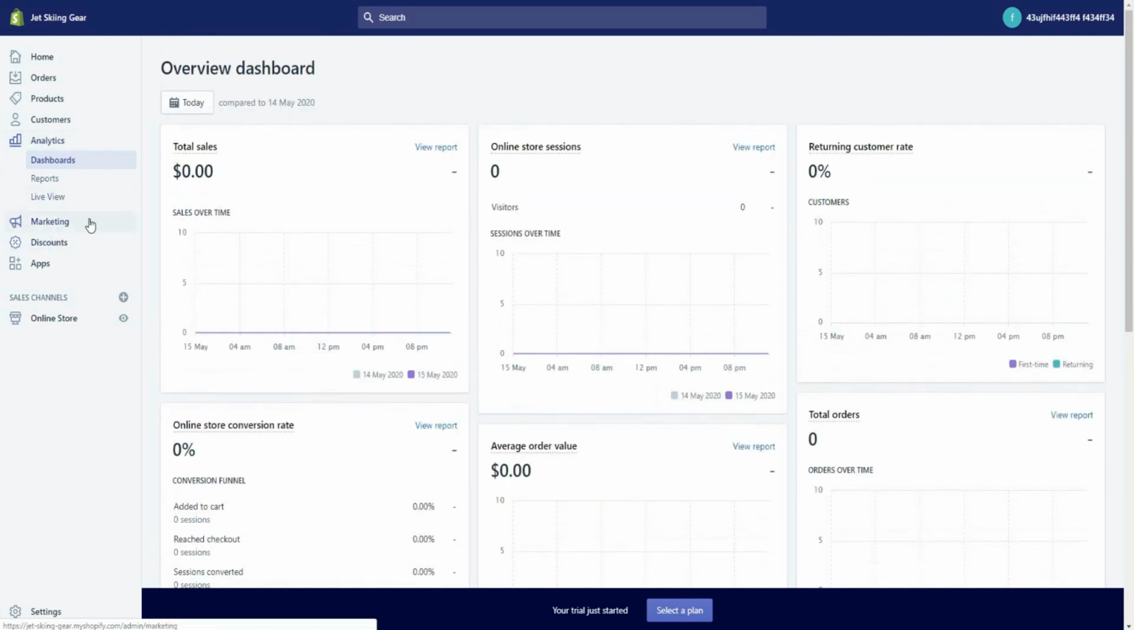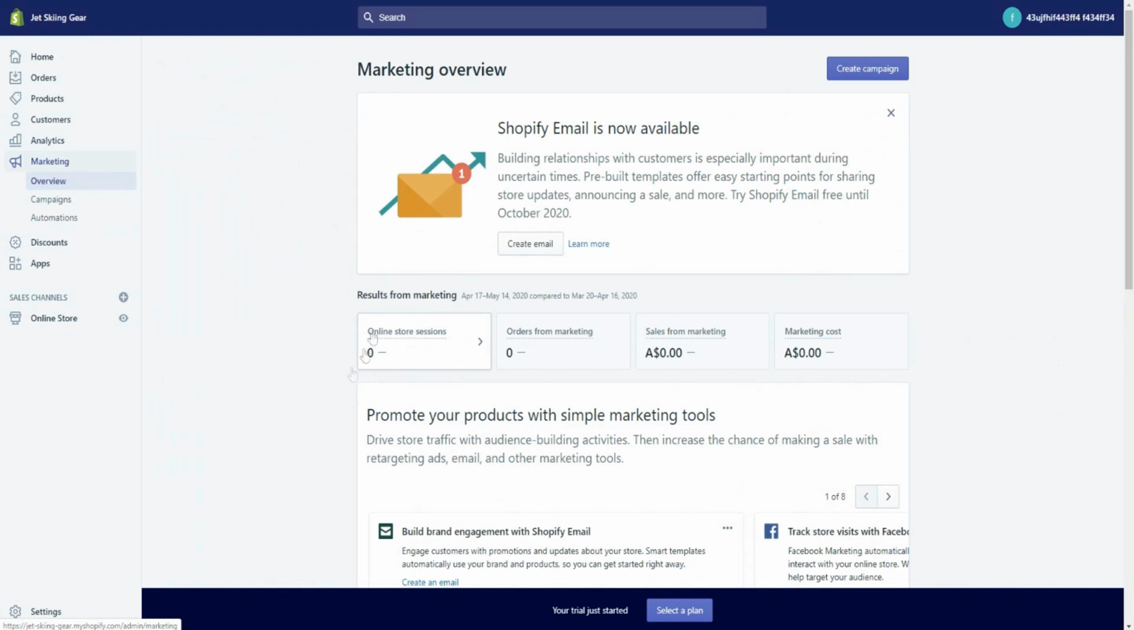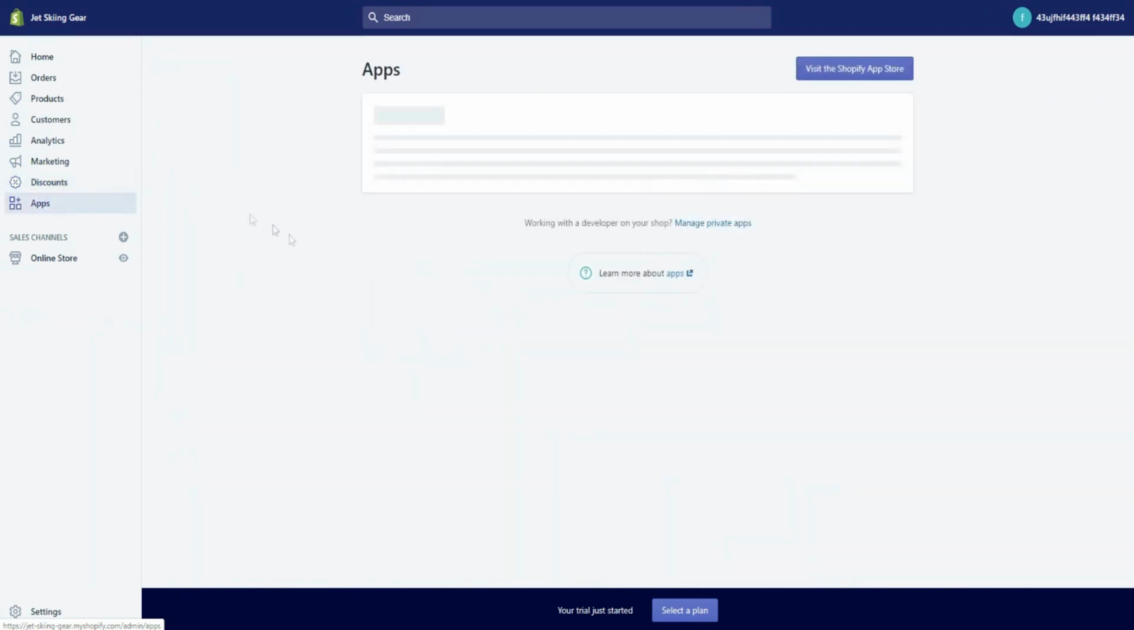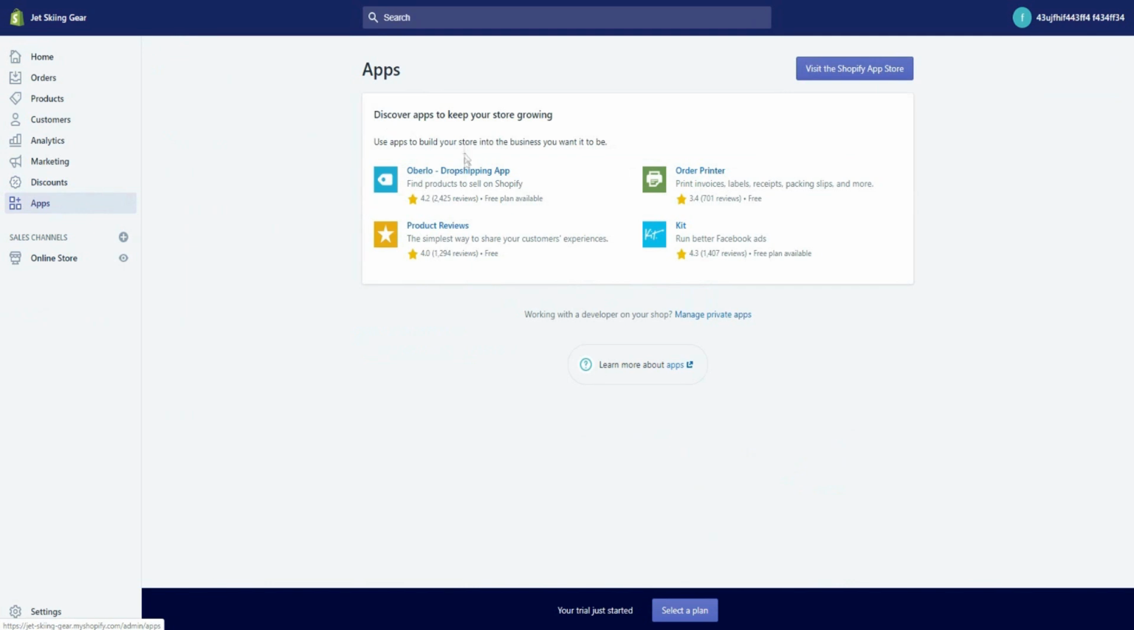If we go over here to marketing, you'll be able to see your marketing overview here and leverage a bunch of marketing tools. Discounts right here allows you to create discount codes for whatever you want within your store. So you might want to create like a Black Friday discount for an example. Apps right here allows you to basically install apps onto your Shopify store that you wouldn't normally actually have access to. So apps are kind of like plugins for your website right here inside of Shopify.